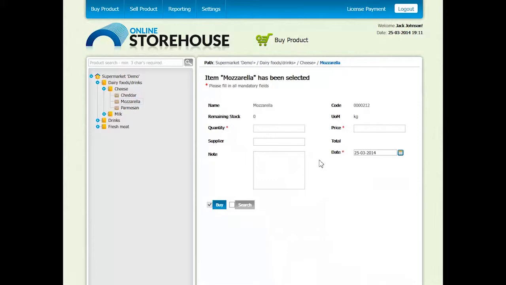In order to proceed with the buying deal, we should first of all indicate the quantity of the product we want to purchase, 15 kilograms for instance, and the price of the product, 200 for example. We will notice that the total field automatically generates the total price we need to pay for the product.